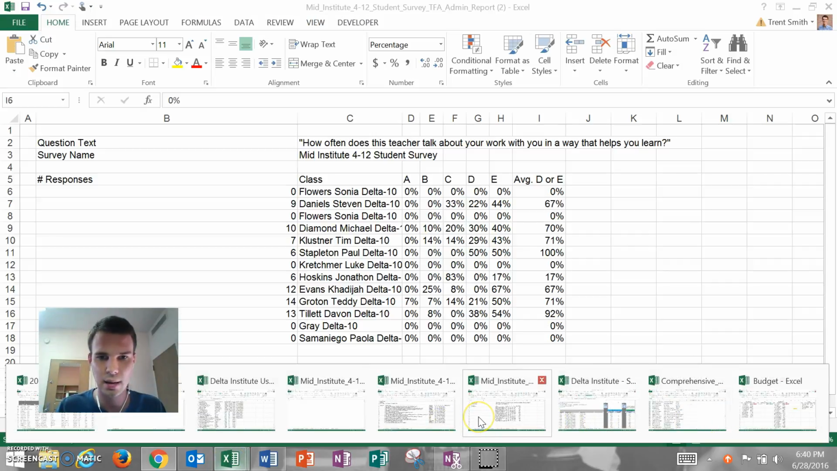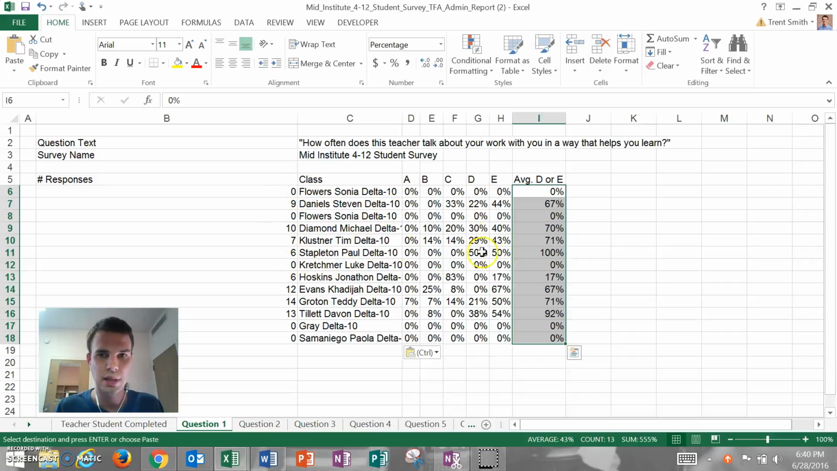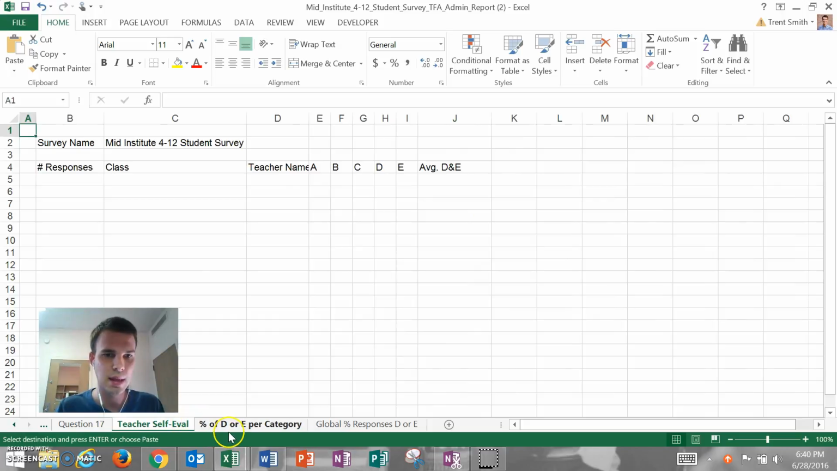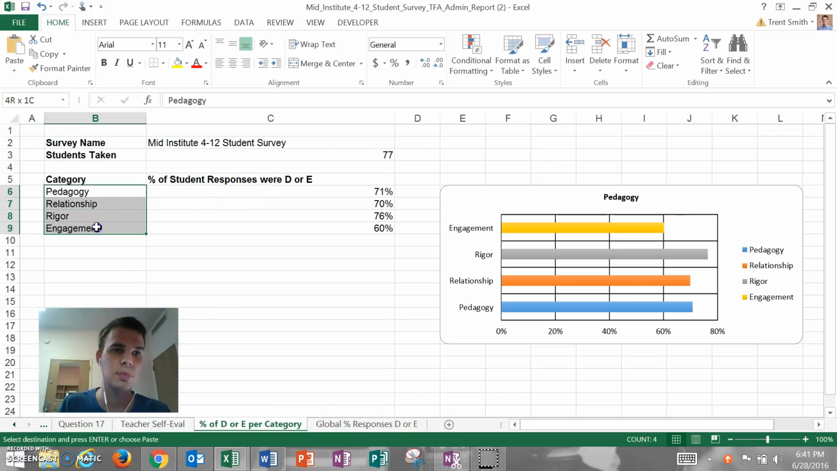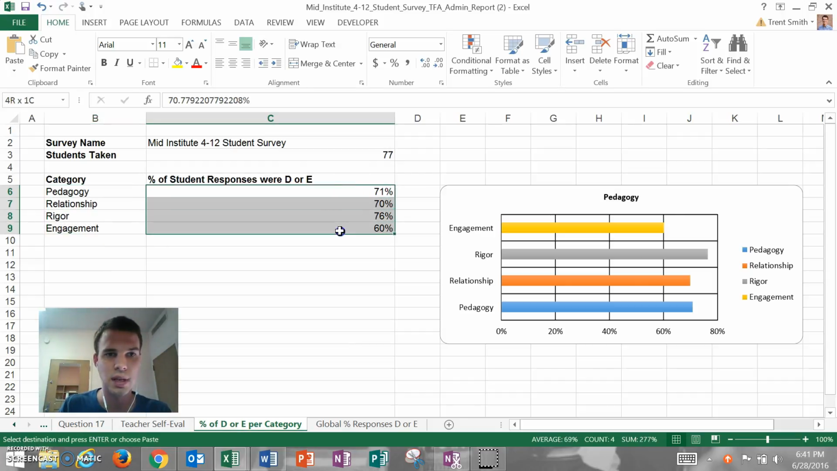So I'm going to go back to that spreadsheet. And so once again, here you can see the data tables. Across the bottom are all the questions that you can look at if you really want to dig into specific questions. And then on the second to last tab, it's going to be percent of D or E per category. Once again, D or E are where we really want students to rate. So questions are broken down into 4 categories: pedagogy, relationship, rigor, and engagement. And we can see here the percent of students who rated in that D or E column, which is once again where we want them to be.